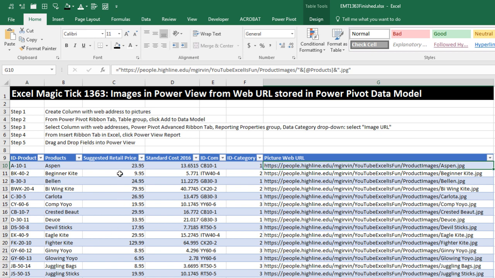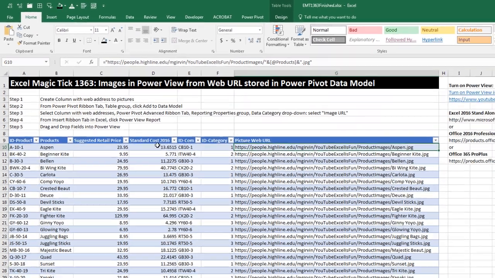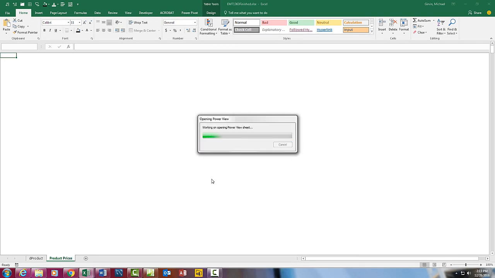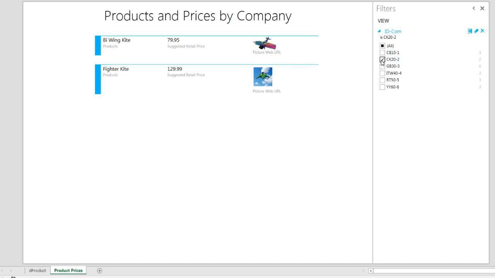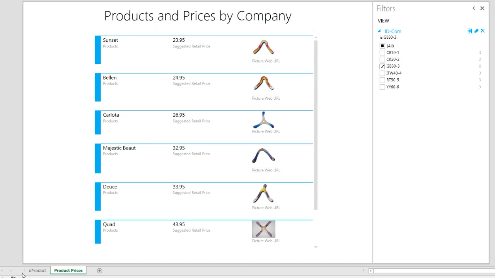Hey, we have a very specific video here. We want to see how to get images into Power View from a web URL that's stored in the PowerPivot data model. Now, Power View is something that I never use. And really, if we're going to be using visualizations, the real tool we should be using is Power BI Desktop. But let's check this out. Here on the product's price sheet, I simply want this in Excel. I want some pictures of the various products with the name and the price. And if I filter it by the company, I want the pictures to change. So let's see how to do this.